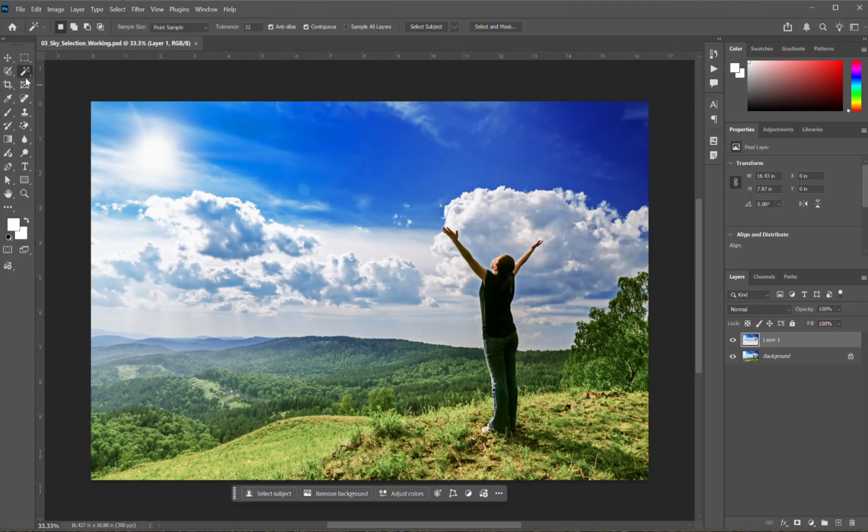Then we have geometric selections, and these are located right here. The Rectangular Marquee tool selects a rectangular area. The Elliptical Marquee tool selects an elliptical area. Their keyboard shortcut is M. There is also the Single Row Marquee and Single Column Marquee, which you can use to select either a 1 pixel high row or a 1 pixel wide column, and then you can also drag to draw the shape to make that larger.